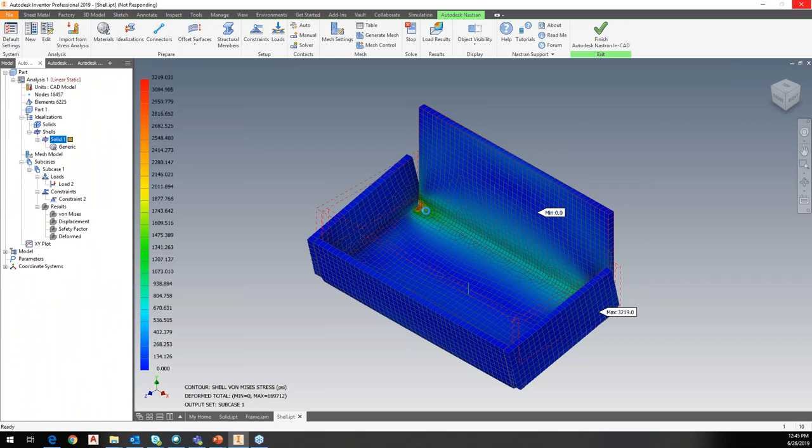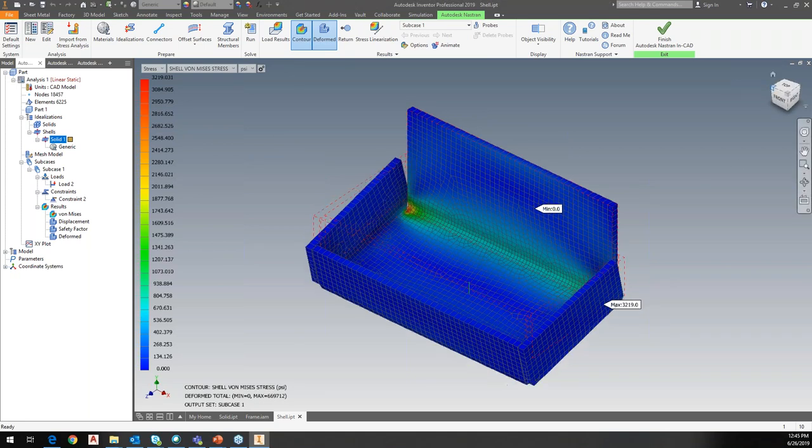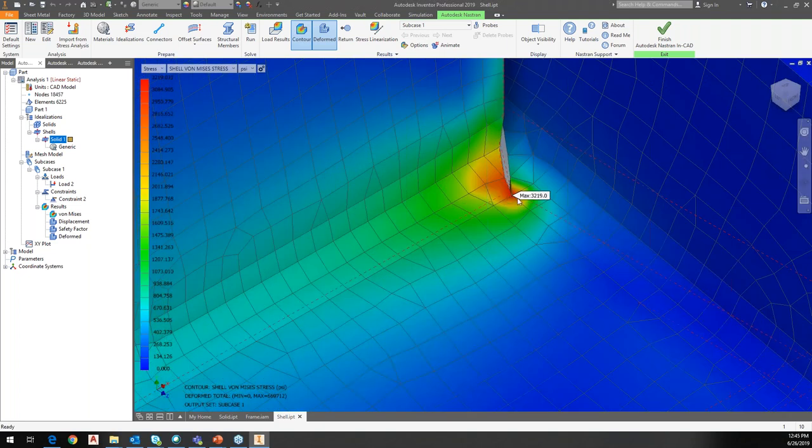All right. So running this analysis tells me where my minimum and my maximum stresses are, and my maximum is going to be in these corners here. Should be pretty even across both corners. So right at that intersection there is where the maximum stress is going to be. So again, I need to go back to my material and look at what the stress allowance is on that.